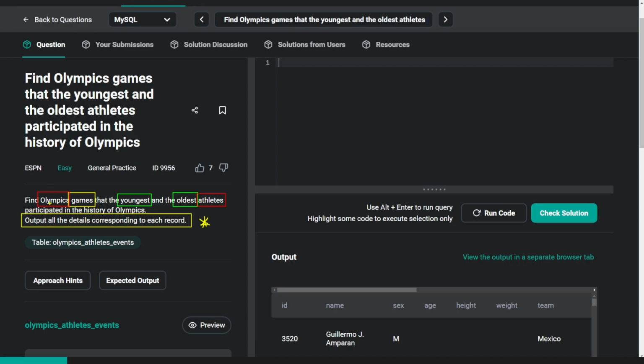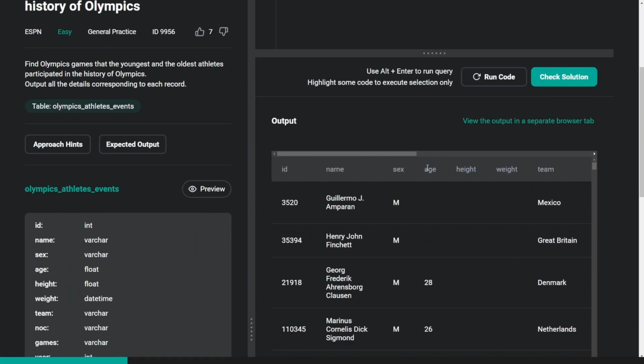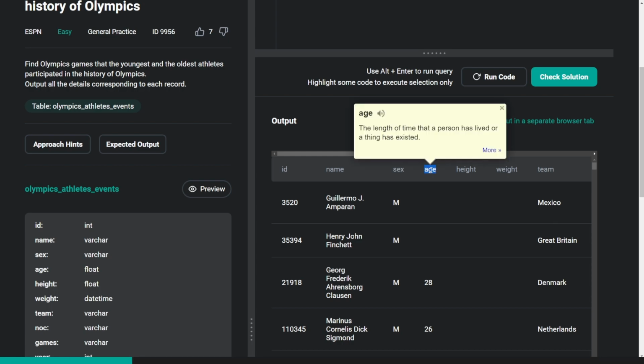Let's see if Olympics is probably actually not a filter. Why? Because the table is called Olympics. So this one is not a filter. Athletes, well, again, we have here athletes. So this is probably, again, not a filter. And then events. So one row is one event. And what we have to find is the games where youngest, oldest athletes. Youngest, oldest. Clearly, we have to do something with this column, the column age.